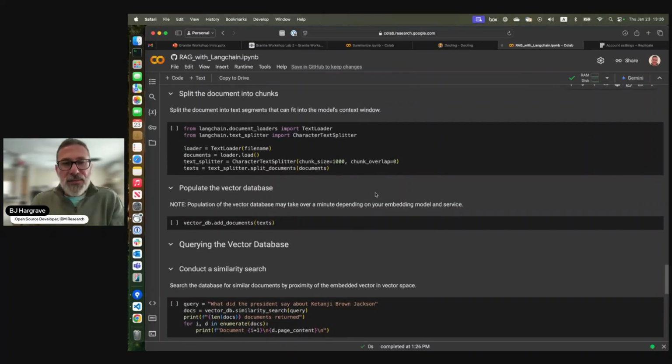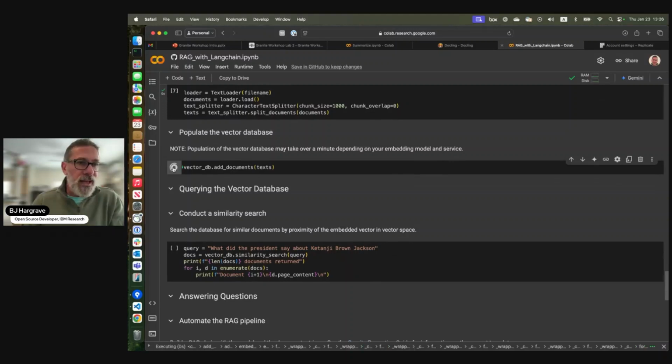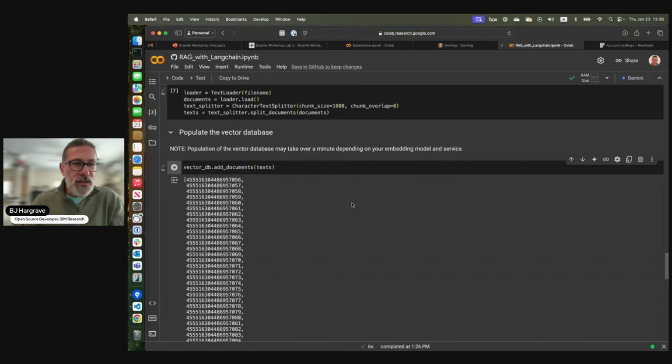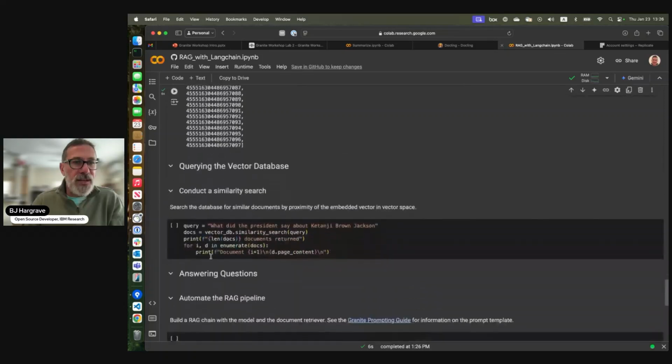In this notebook, we're not using Docling, although we could have. We're just using a more simplistic text splitter, basically trying to split these into no more than 1,000 characters per chunk. This gives us a set of documents that we can use to populate the vector database. And finally, we add them to the database. This is fairly quick. The numbers here each represent a document that's been added to the vector database.